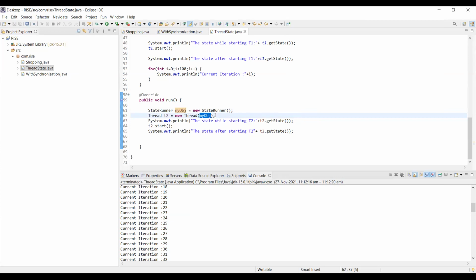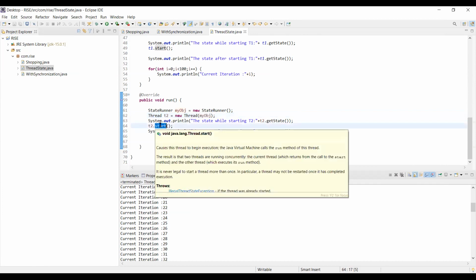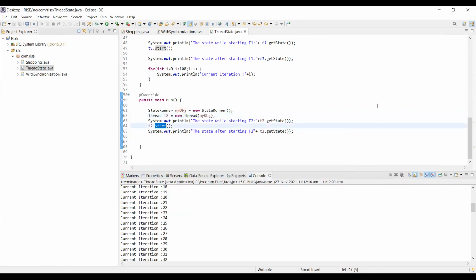What would be the first method that it would call? Run, correct? Run method of the StateRunner, isn't it? When you create an object, and pass this object into a thread object, consider this is becoming a thread now. Now, which will be the very first line when you call T2.start? T2.start will be moving to the run method of StateRunner. Exactly. Run method of StateRunner.